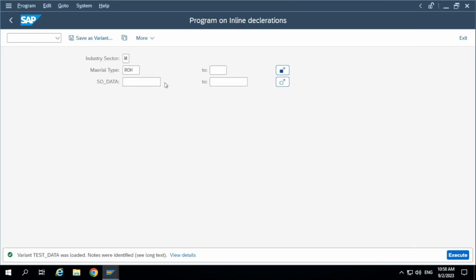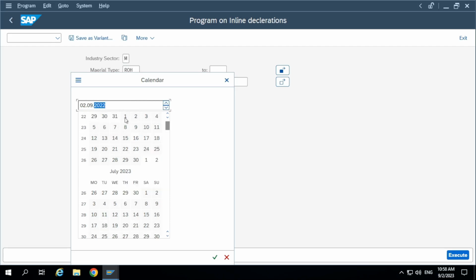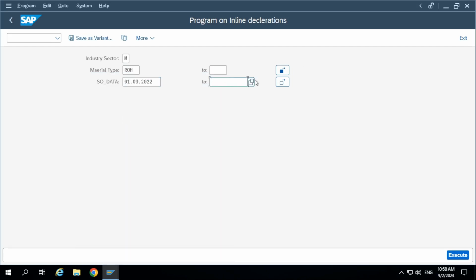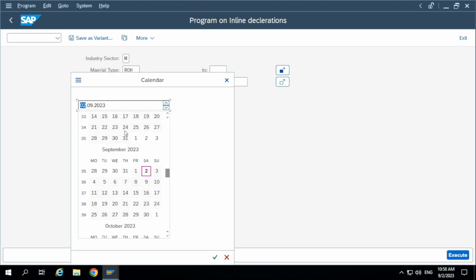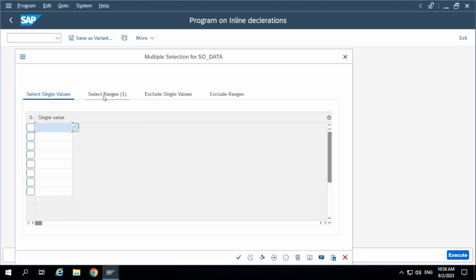For example, I want to select records created between some 2022 this date to current date. Okay. If you want to pass the multiple ranges, click on here. It is already populated with single range. If you want to pass the multiple ranges, enter those multiple ranges here.